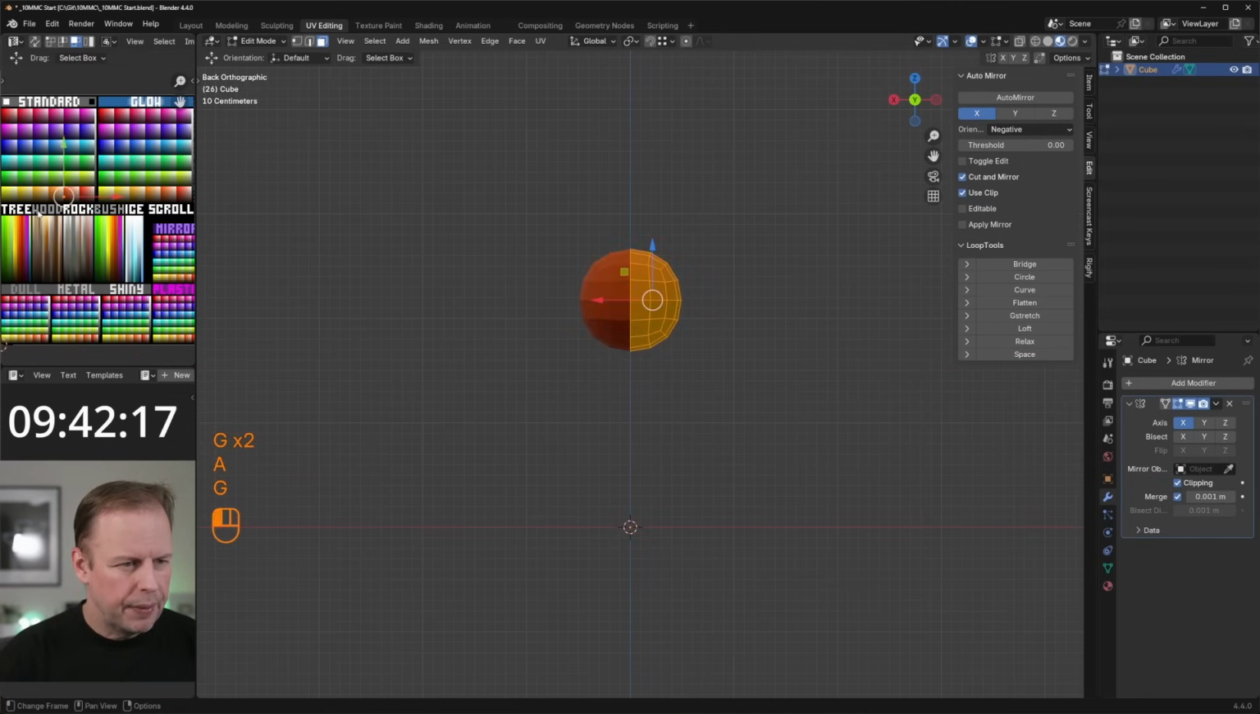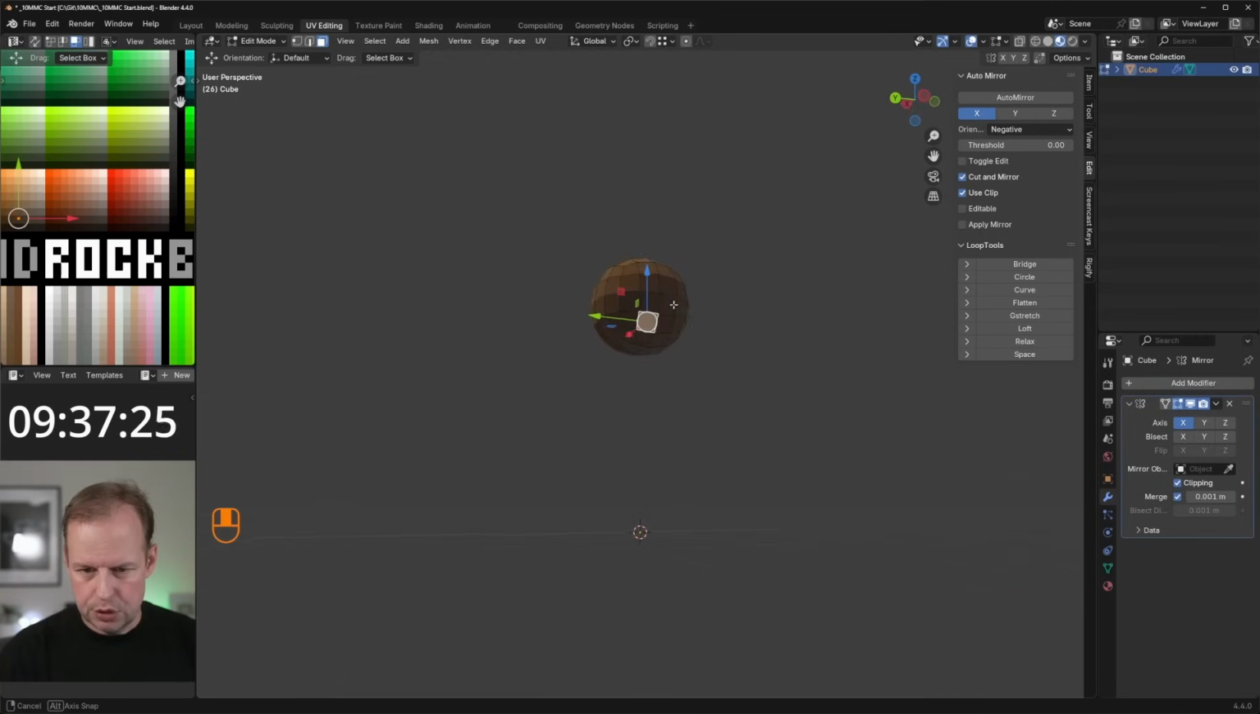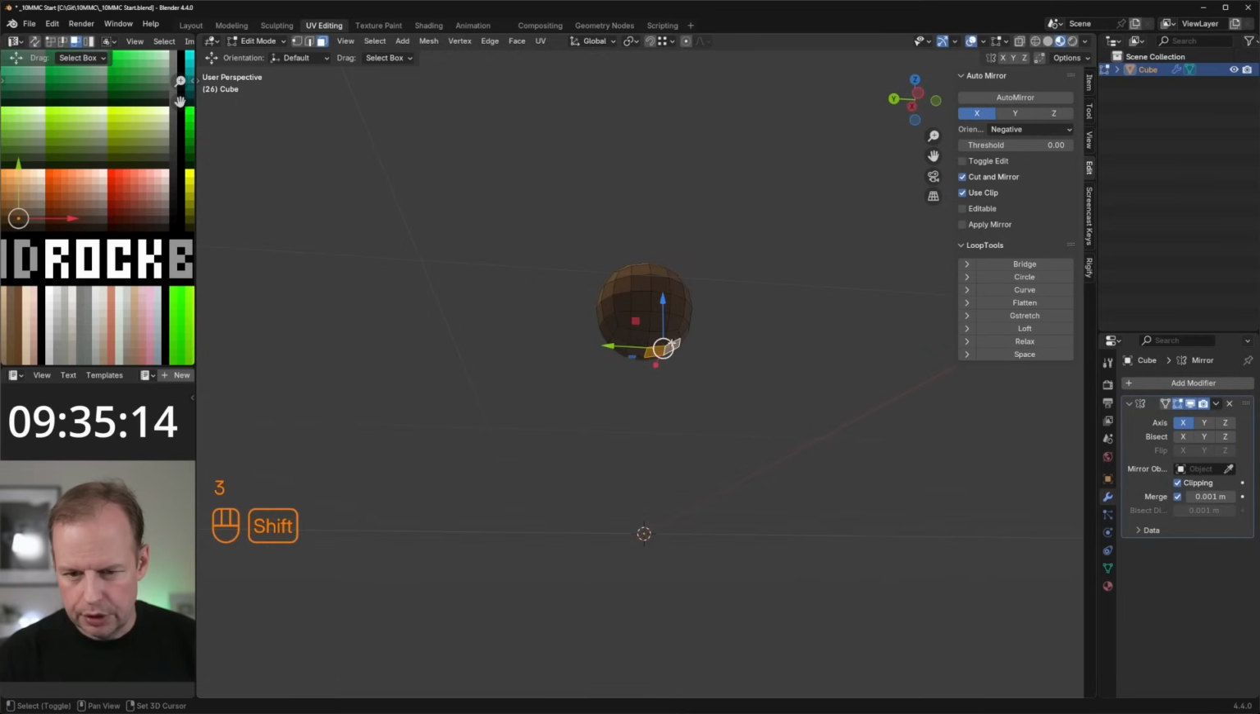I'm gonna put it on a brown color straight away. If you haven't seen the fancy Pixpal palette texture, you should do that. I've got loads of videos about that. It's super handy, and it'll save you a lot of time when you do modeling.